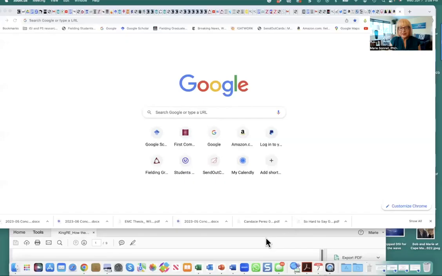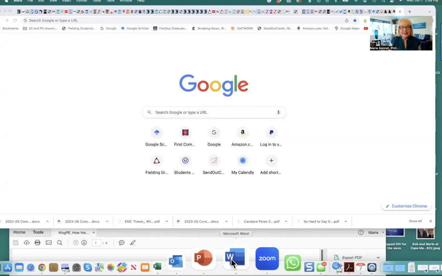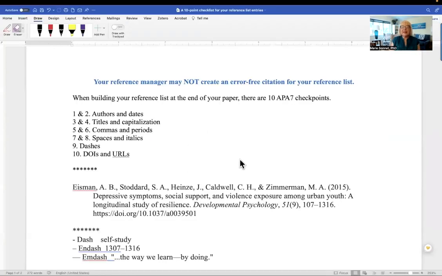Hi, I'd like to give you a 10-point checklist to make sure that your citations are APA7 compliant. So let's share screen and quickly go to an example list that could give you some key points. First of all, your reference manager may not automatically create an error-free citation for your reference list. You're going to have to double check.